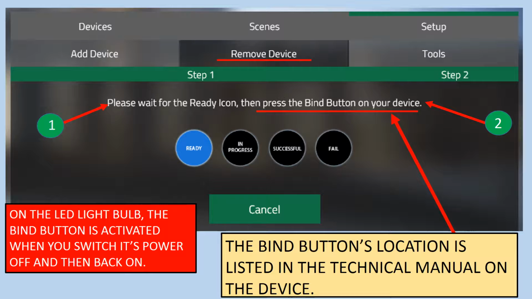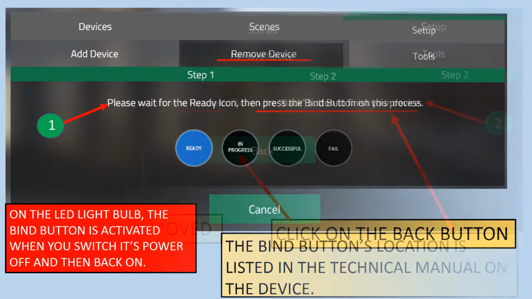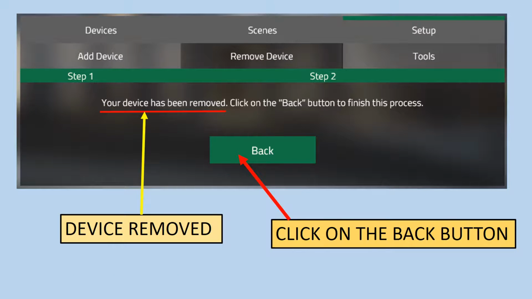Now the Bind button's location is listed in the technical manual on that particular device. If you're working with the LED light bulb, the Bind button is activated when you switch its power off and then back on. When the Helix platform receives the Bind button signal from your device, it will remove it from the platform. This screen will appear. Your device has been removed. Click on the back button to finish the process.